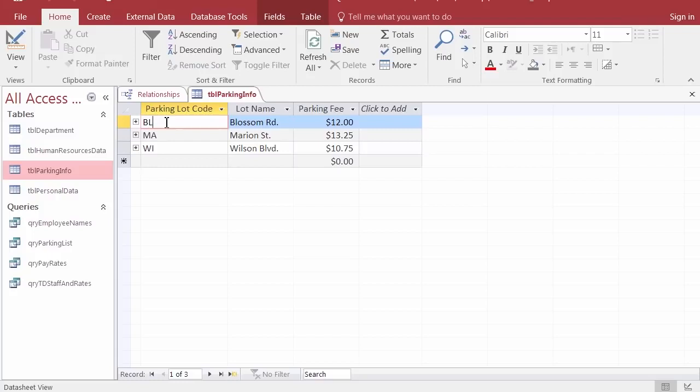All right, so maybe what I'm thinking now is, well, it was complaining about the fact that human resources data has a bunch of BLs. So now I'm thinking maybe I could go to the human resources data table, change the BLs to BRs there, and then I could come back here and change it to BR. Well, it turns out it's not going to work out that way, but let's prove that to ourselves.